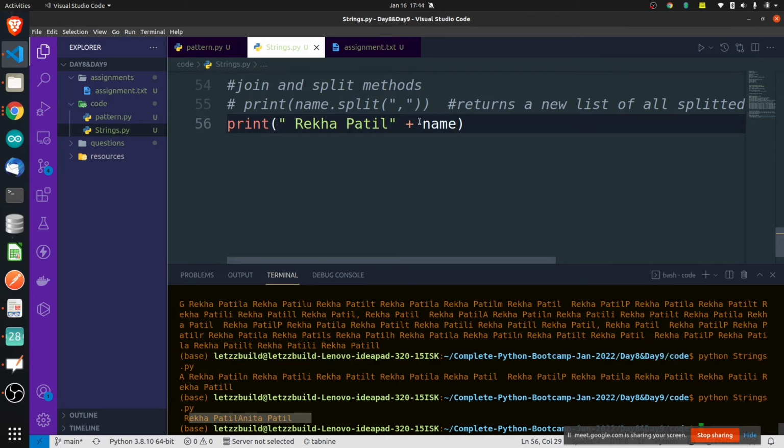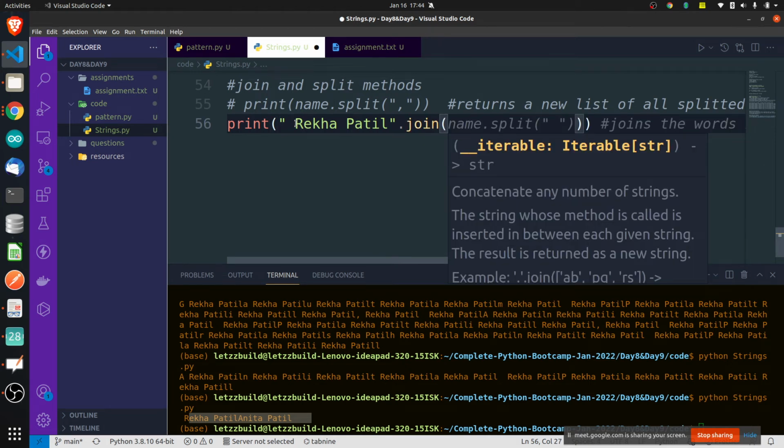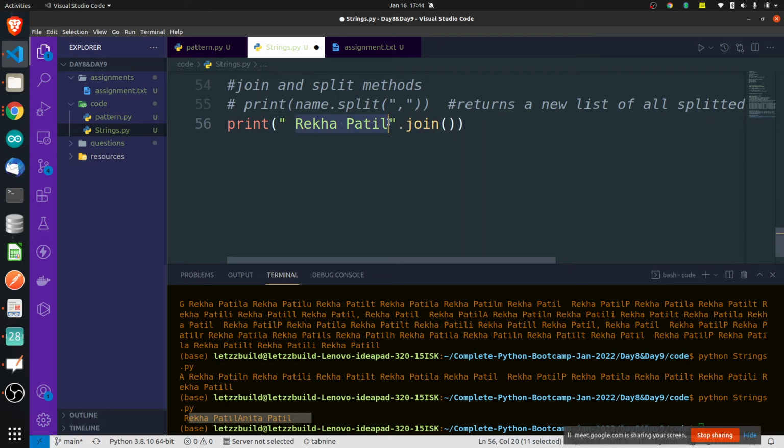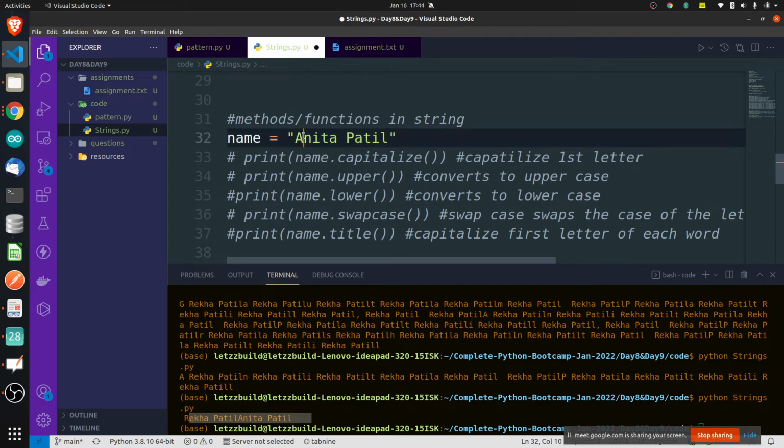But if you just do dot join, remember that it is actually going to join this whole string to every letter of this. So it is going to write A, and after that it is going to join the whole string Rekha Patil. Then it is going to write N, and it is going to join Rekha Patil.